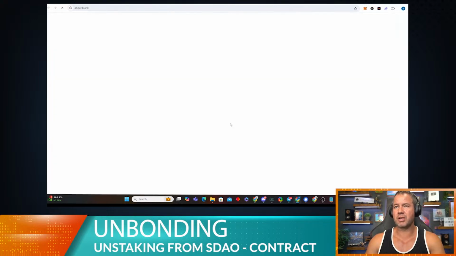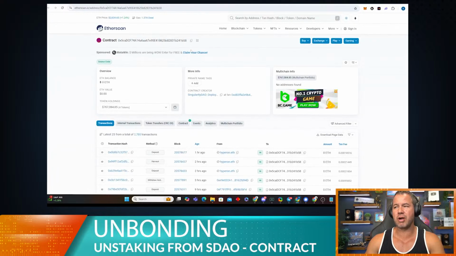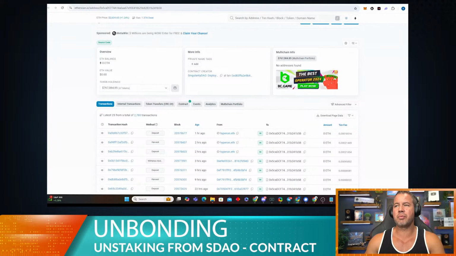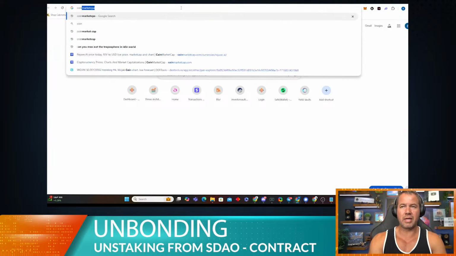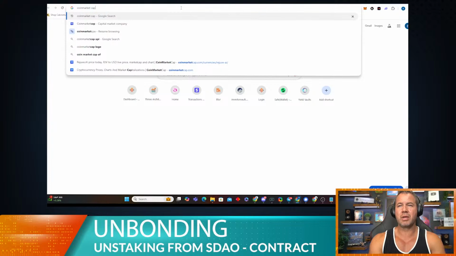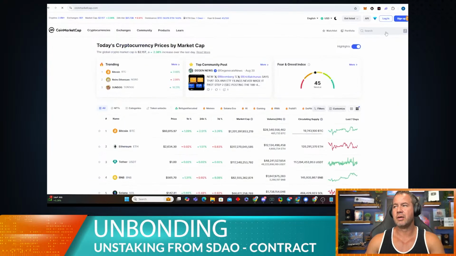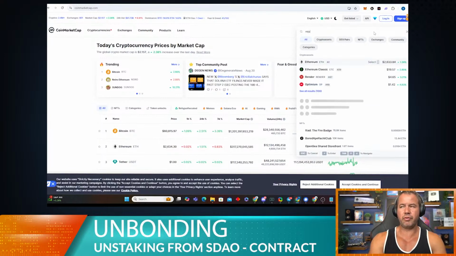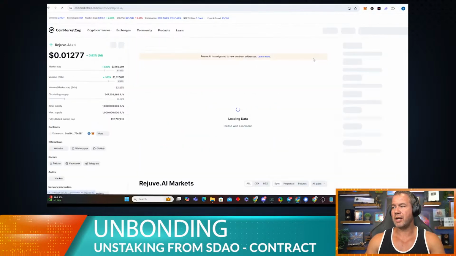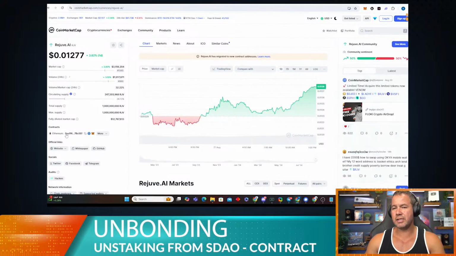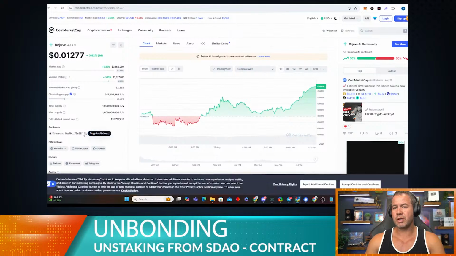I'm going to click that and it's going to open up Etherscan. This is the contract address. And remember too, Rejuve has 6 decimals, and you can actually look that up. I could show you how I look that up. I go to CoinMarketCap. You could do this from within your wallet as well, but you can go to CoinMarketCap. Let's click on that. We're going to go to Rejuve.ai, and this is the Rejuve token. So we're going to copy that.